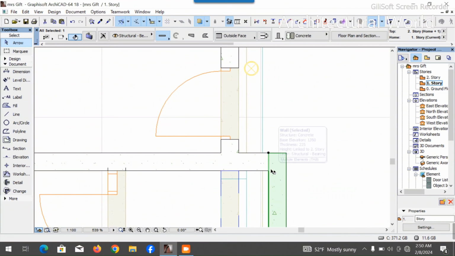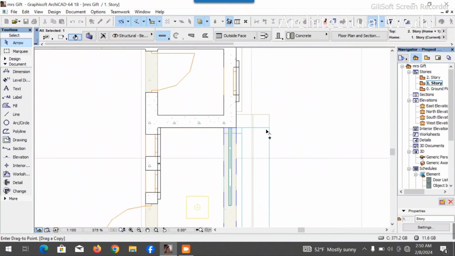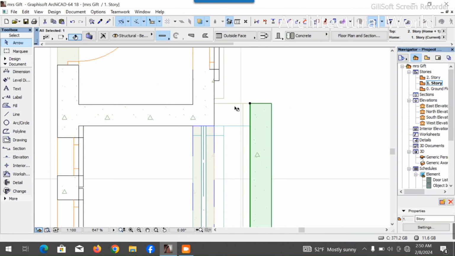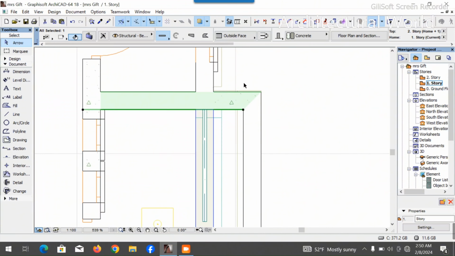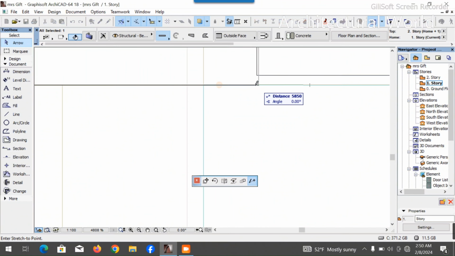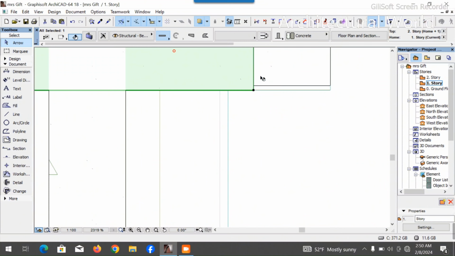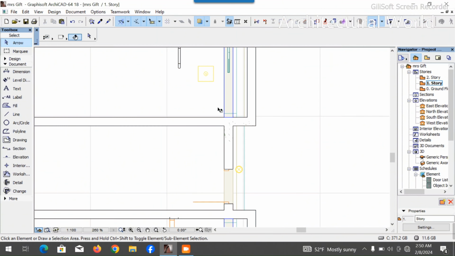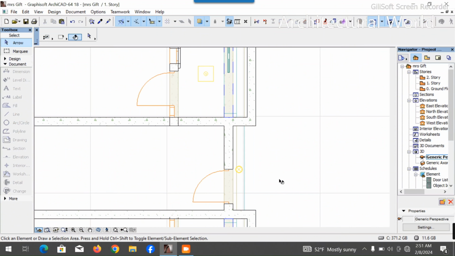I'll copy this because I'm creating two arcs. I'll come here, I'll paste it here. Okay, then I will extend this to this. Okay, then I'll bring this to this. Okay, then I'll bring this to match this. Okay guys, so let's see that in 3D. Let's see what we're doing in 3D.